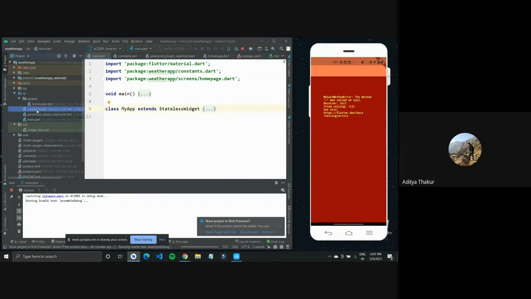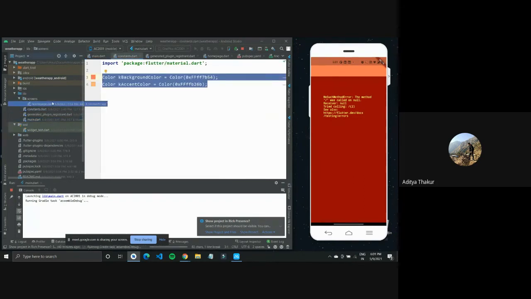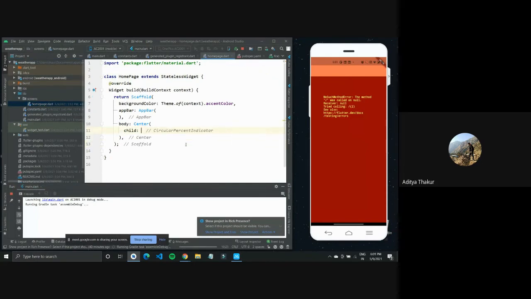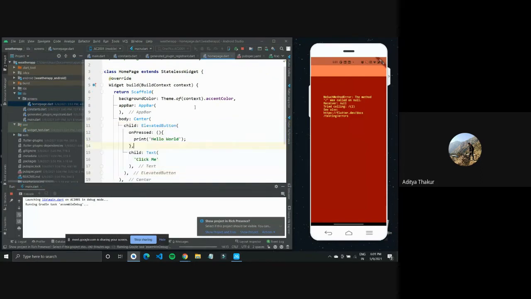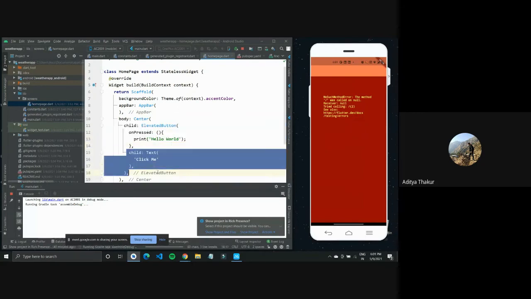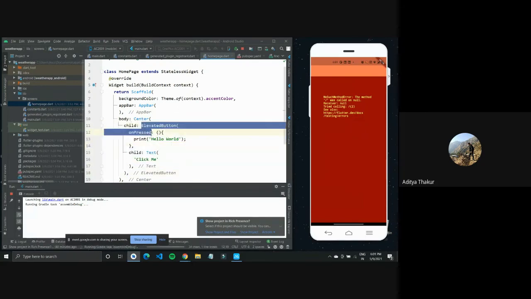So yeah, we have the colors as well. So okay, we'll wait for it for some time. Or since it's building already, we can just get rid of this circular percent indicator and bring back our elevated button, which just says text like click me, and it has an on press which is just printing hello world.